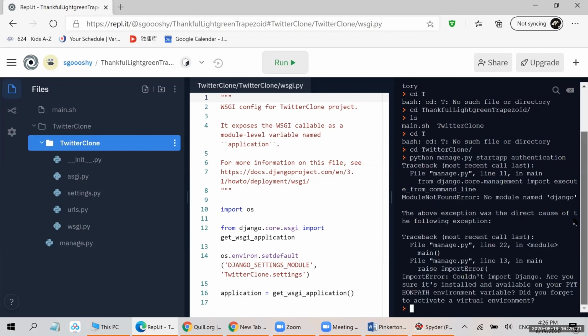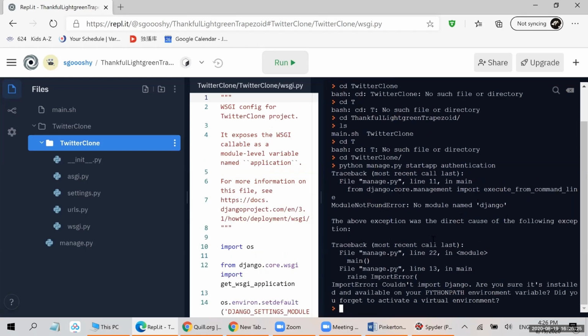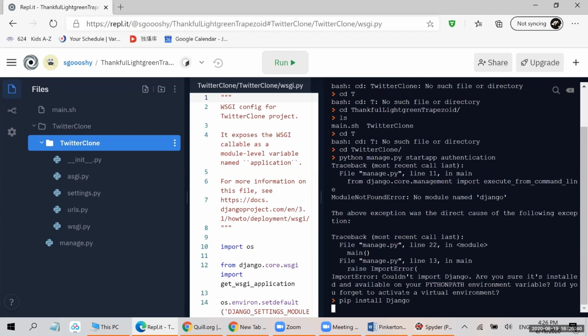Oh god, no module named Django. Okay, then do this first. Type pip install Django, with D capitalized. Yeah, press enter.